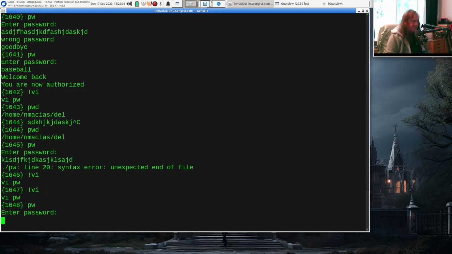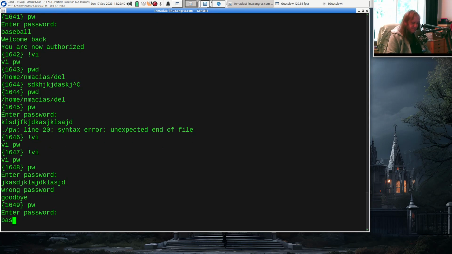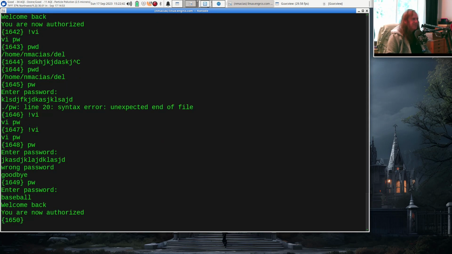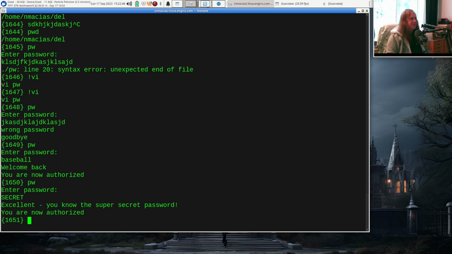And so now if I say pw, bad password, says wrong password. Normal password, it says welcome back. And super secret password, it says excellent, you know the super secret password.